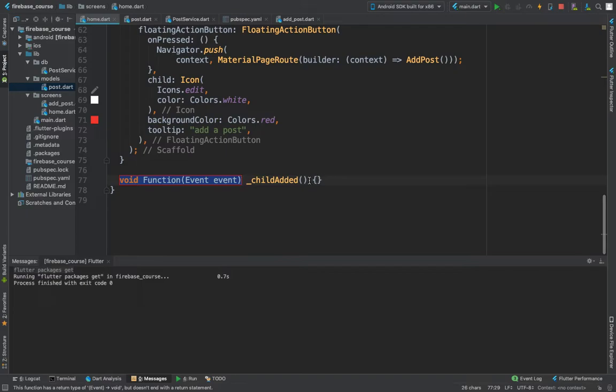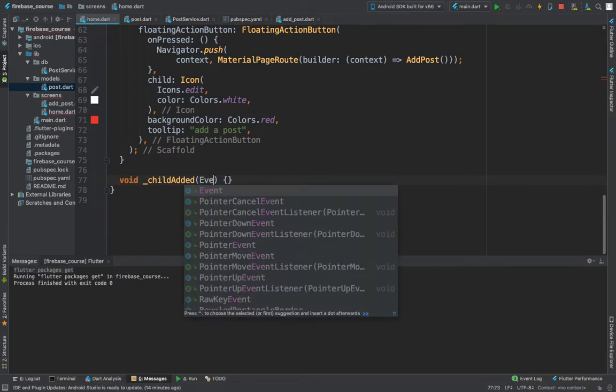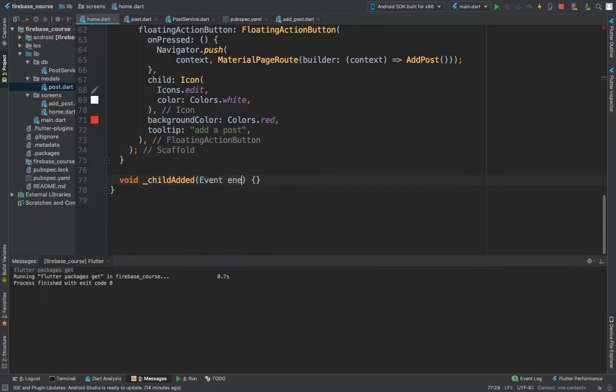Create method, and of course, because we want to listen to an event here, you can just write void event. In our particular case, it is the child added event that we want to listen to. Then we want to set state.